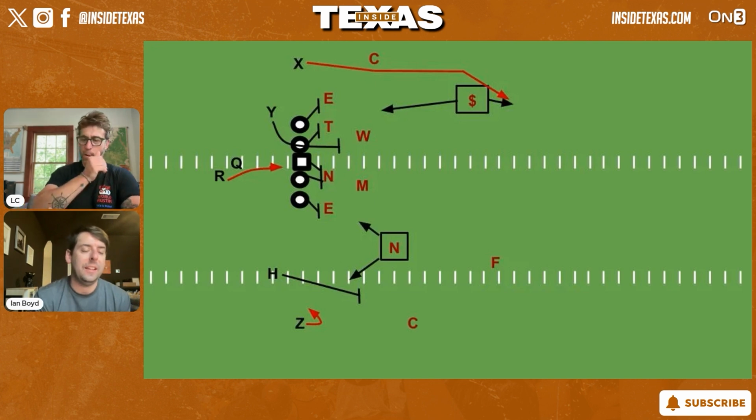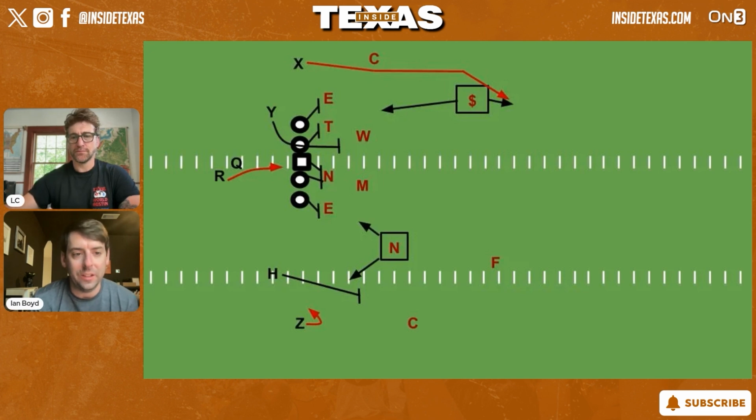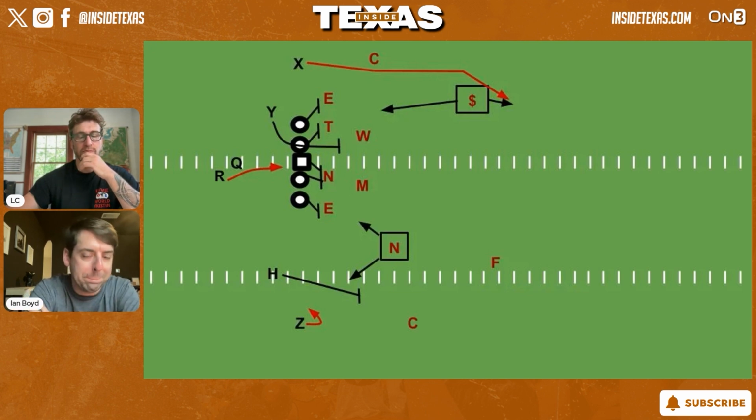It requires high-level discipline, defensive scheming to get that done. So the RPO basically gives the offense chances to create easy explosive plays and put defenders in no-win situations where you're always giving the ball to your best players in space and an advantage.